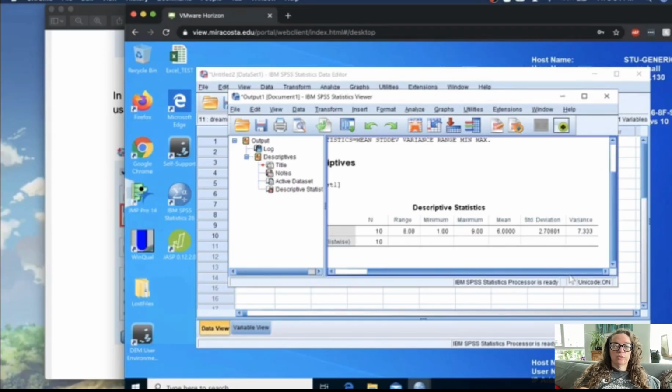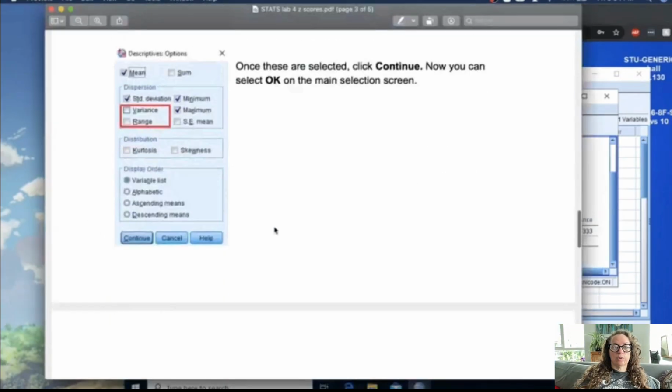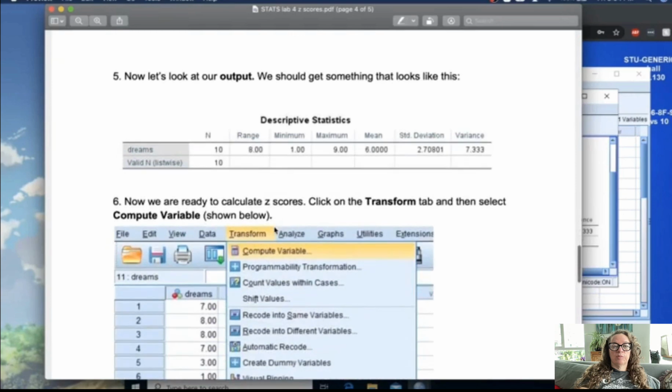Okay, so the standard deviation is 2.70. Let's see what we want to do with that. But if we start to think already, the goal here is to calculate z-scores. And we know how to calculate z-scores now. To calculate z-scores, we need to take our raw score minus the mean, and then divide by the standard deviation.